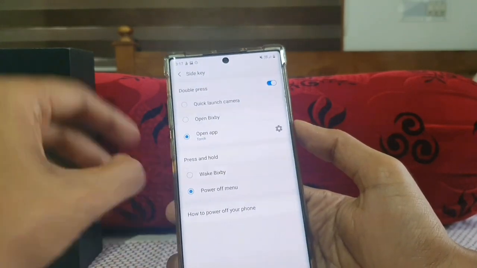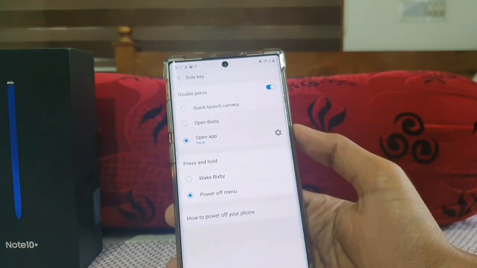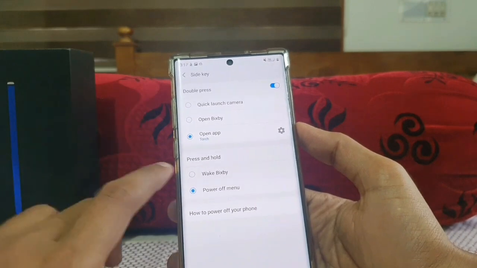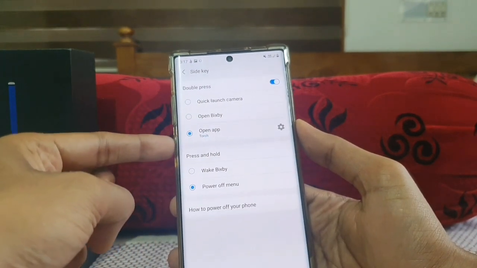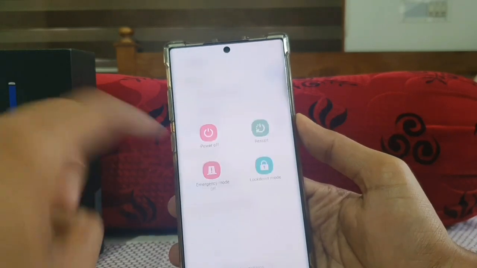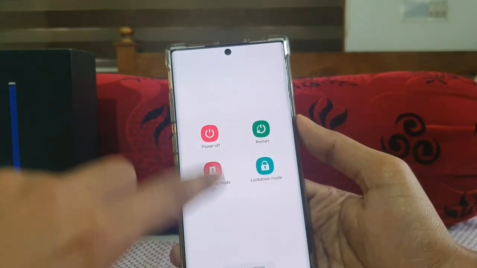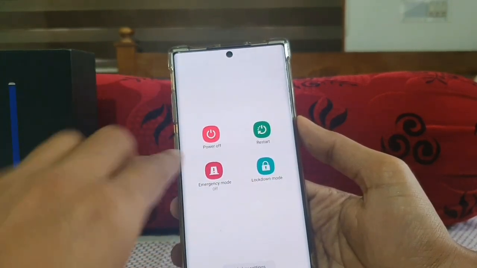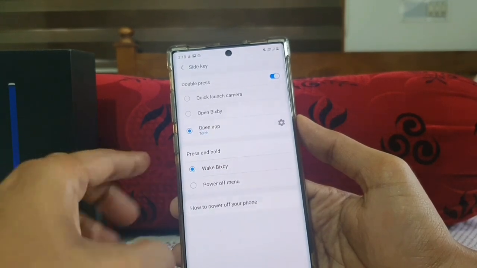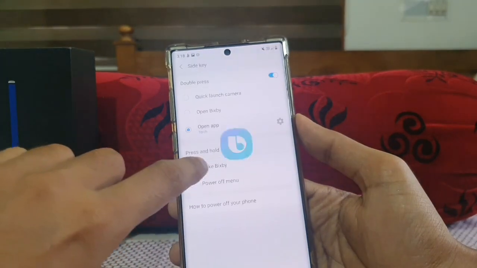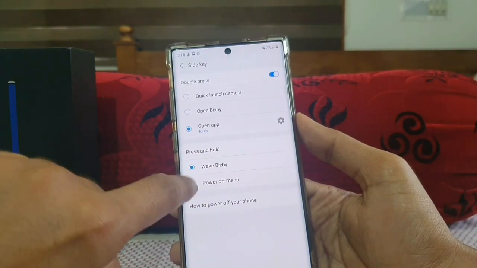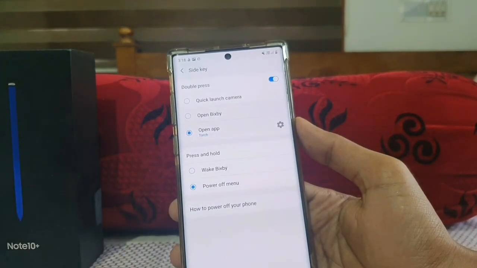Then the next thing is press and hold. Usually by press and hold, Bixby comes in, and I just remapped it to the power off menu, so that you could press and hold over here. Just see it. See, the power menu immediately arrives. So that's a great feature. In the normal setting, you could see wake Bixby. See, immediately Bixby, and it's very annoying, and sometimes I feel it's very annoying. So that's why I just took the power off menu.